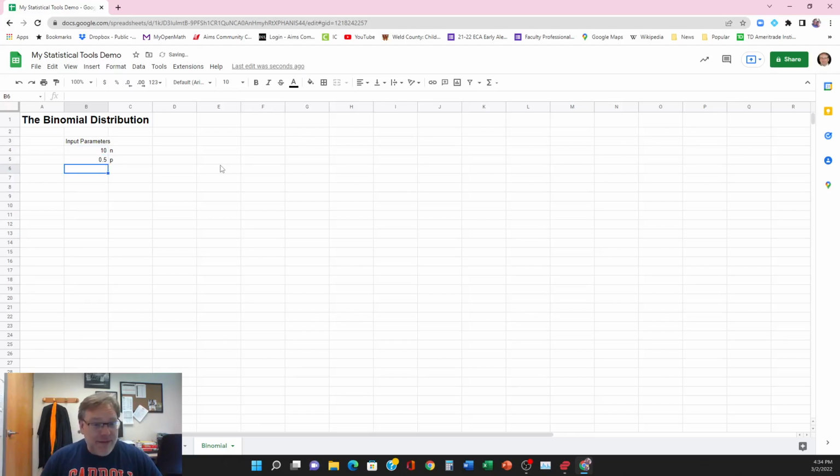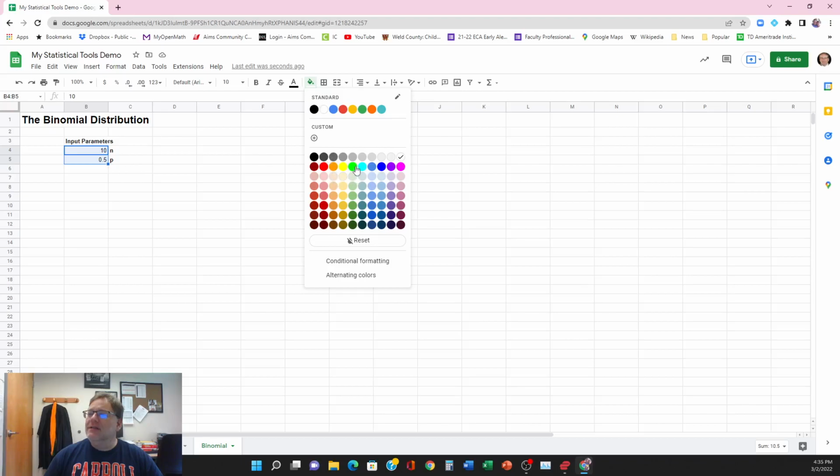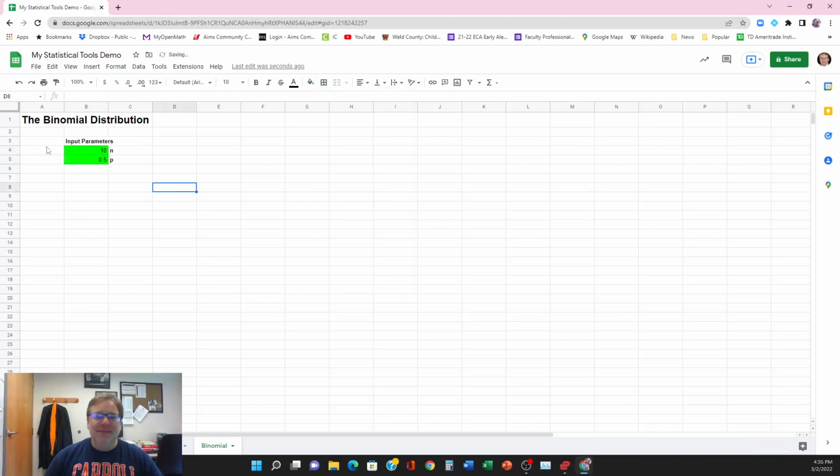Remember, probabilities have to be between 0 and 1. And let me make this boldface right here, and then also indicate that this is an area of input. In other words, it's one of the parts of the spreadsheet that you can actually touch, and the other ones you don't want to mess with after you've made the spreadsheet. So I'm going to color this a very light green color, just to indicate that that's a place where you can mess with the parameters. So those are the input parameters here.